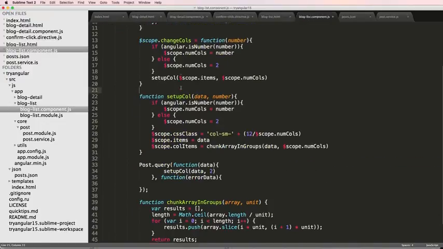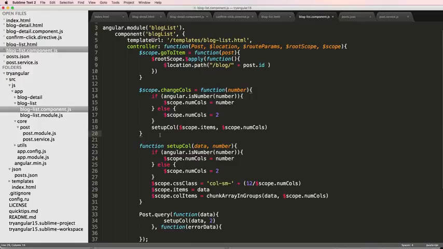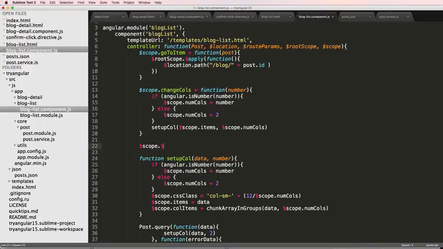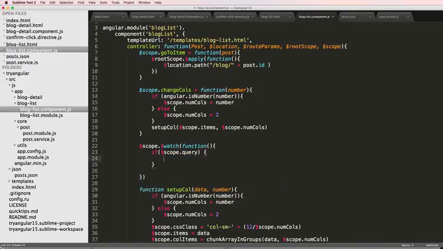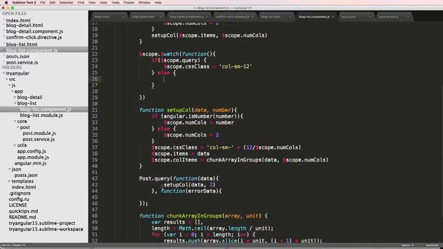It's really simple, actually. Come back and we jump in, and I'm going to do it under change columns, and I'll say scope.$watch. So this is watching the scope for something changes, basically. So function, and we're going to come in here and we'll say if scope.query. So if there's even a query, then we're going to change our class. So I'll do scope.cssClass equaling column small 12. Otherwise, we're going to set up our default by going off of this project one. So I'm going to copy that and do scope.items.